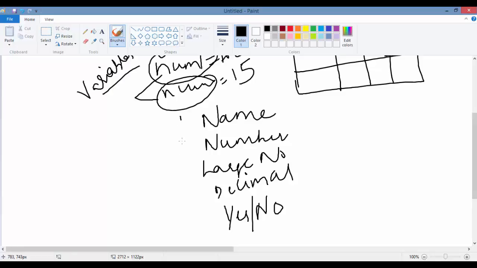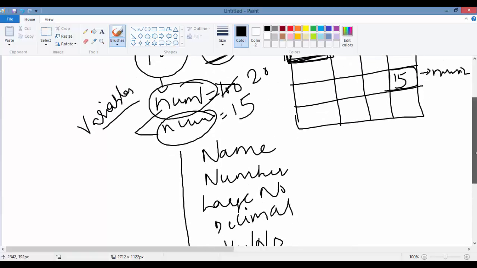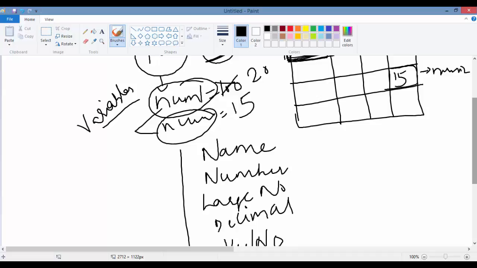So which kind of information is going to be stored in this memory location, that is called the data type, the type of the data that you want to store. And there can be different types of data. You can store a number, a name, a large number, a decimal number. So in that respect, we have different data types.